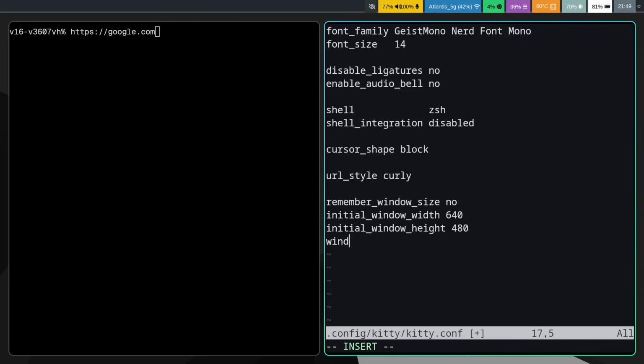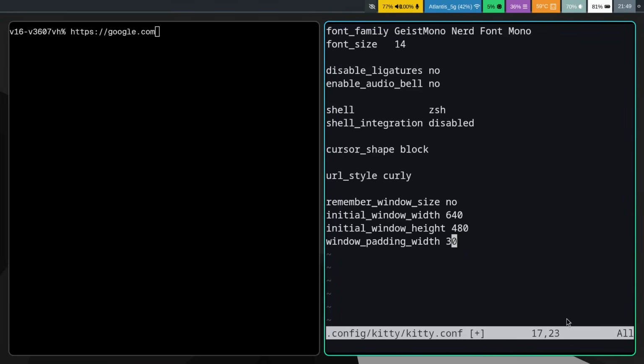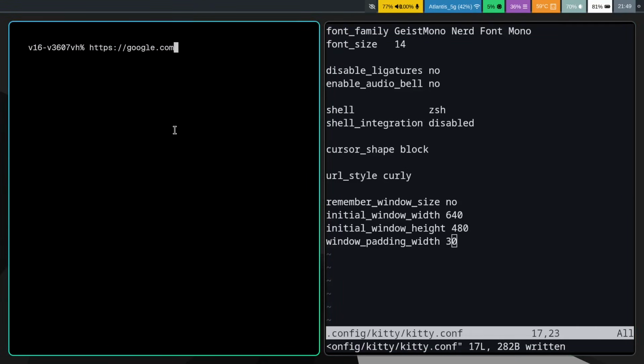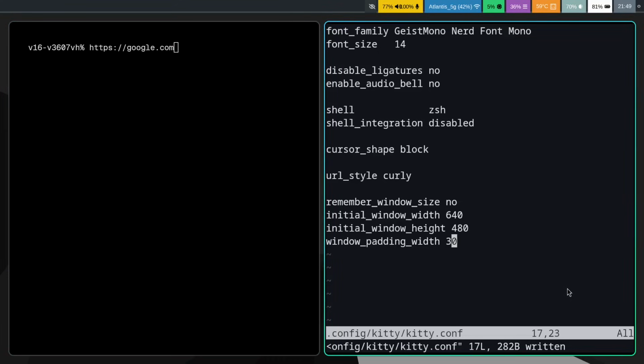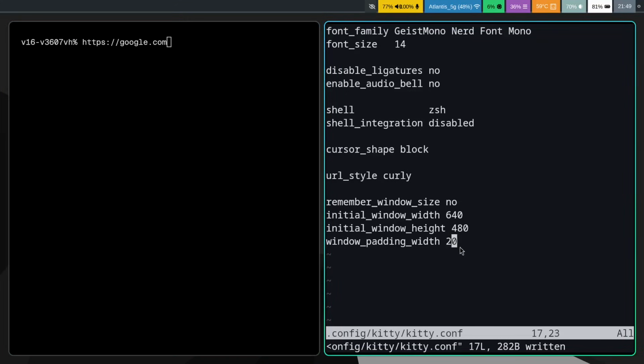Then after that, we have window padding width. This is just going to be the padding that you see on the sides of the window. You can set that to something like 30 if you prefer a fanciful effect. As you can see, that's quite a lot. Or if you want to tone it down a little, you can go to 20 and just find your sweet spot. So here, 20 looks pretty good, so we'll keep it at that.